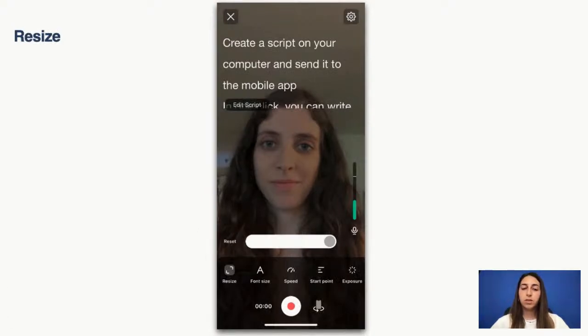The last option on the screen is the resize. Resize is like changing the text area. So if you want to have the best eye contact with your camera, you can move this script, this text to the center under the camera, and then you will have the perfect eye contact. So it's important to adjust it. And if you have phones, for example, not iPhones, sometimes the camera is not in the center, and then it is super important to do that.